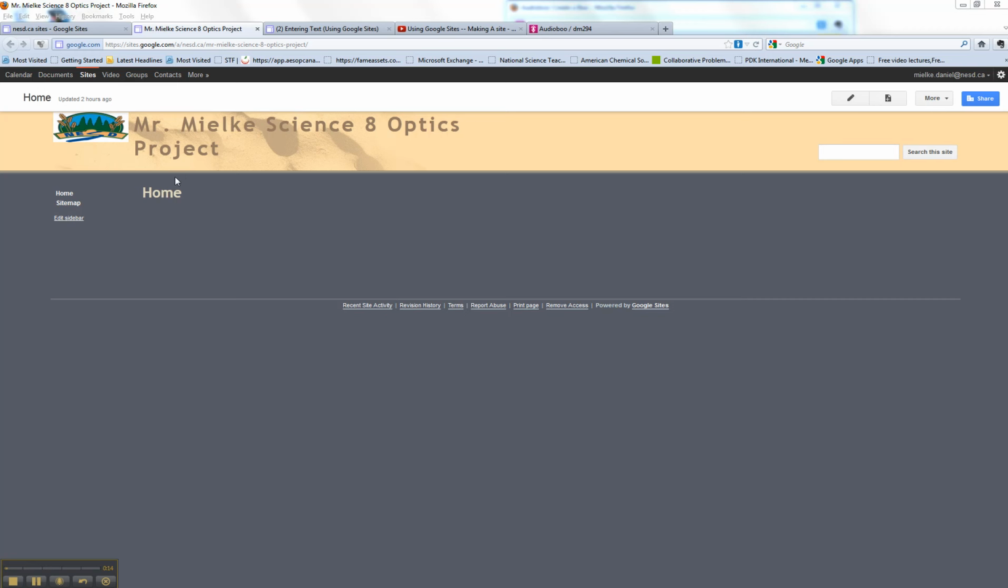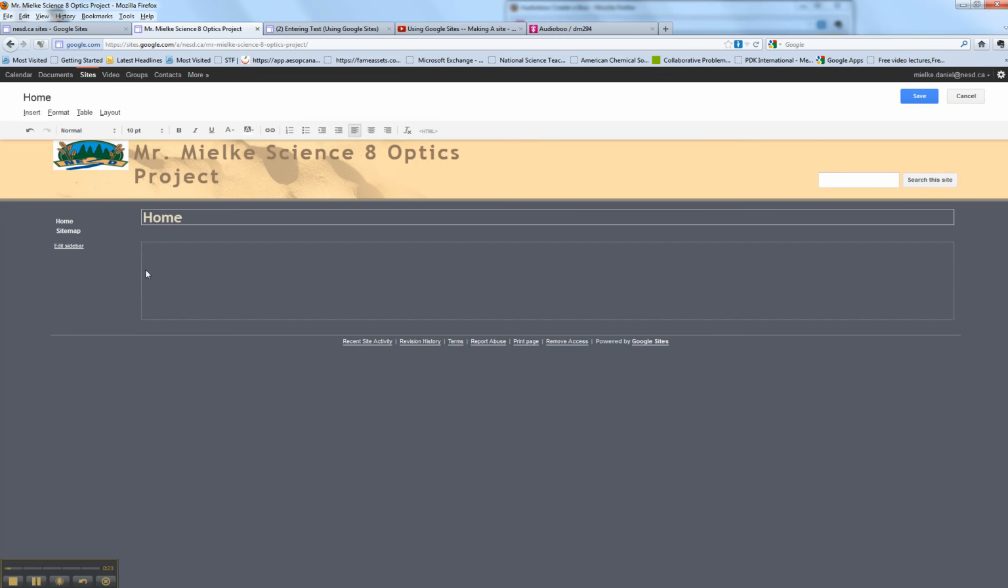Before we can do anything to our website, we have to enter the editor. And we do that by clicking on the pencil icon in the top right here. So once it loads up the page editor, now entering text is very easy, and all you have to do is simply type. Just like that.